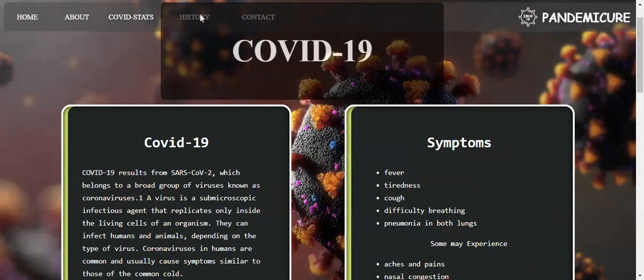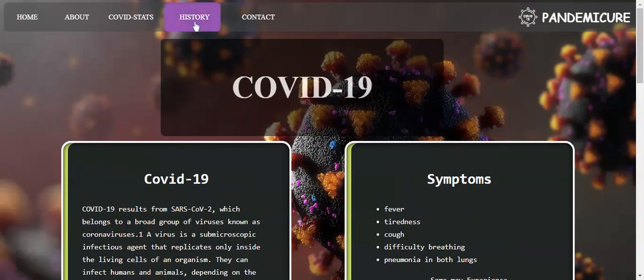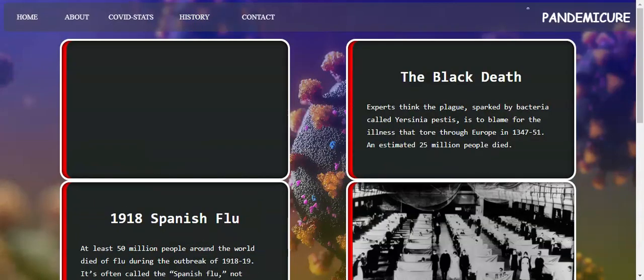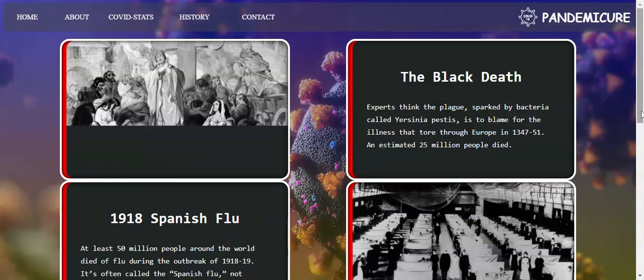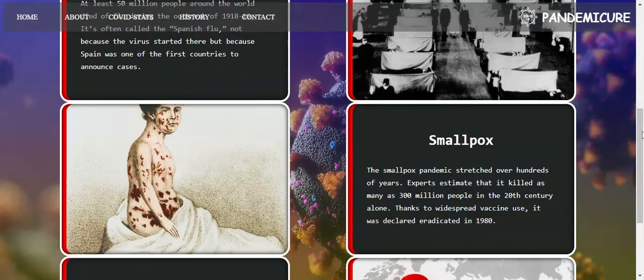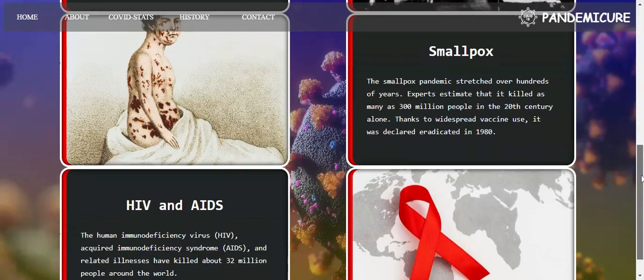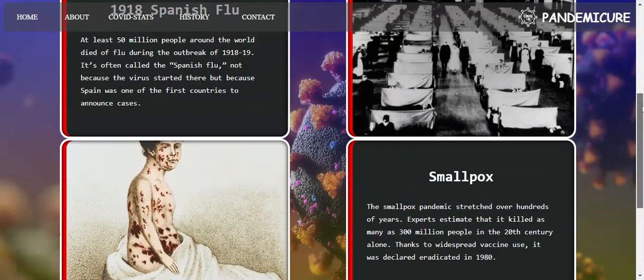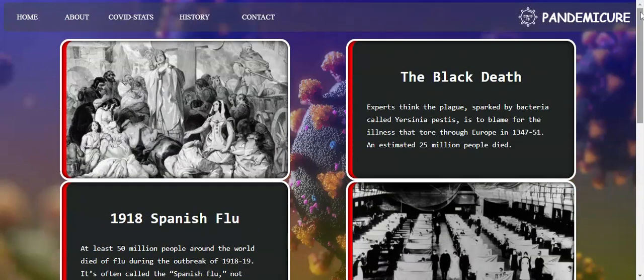Moving on to the next tab, here we have the history. This history tab contains the page which shows the history of the pandemics that have occurred in our world till now. Let's say the Black Death, the Spanish flu, and smallpox. There are many pandemics which have occurred, and we as humans have found the solution to them. We have overcome those pandemics, and soon we will overcome our COVID-19 problem too.